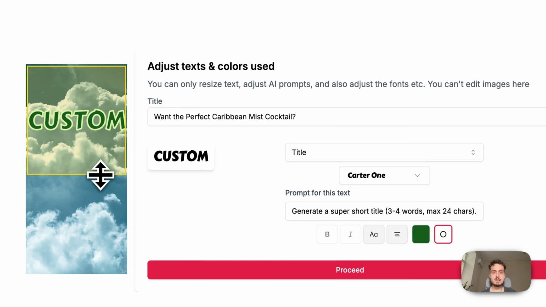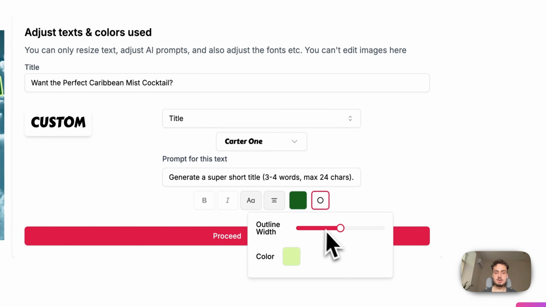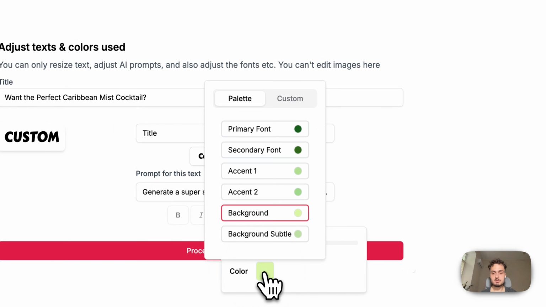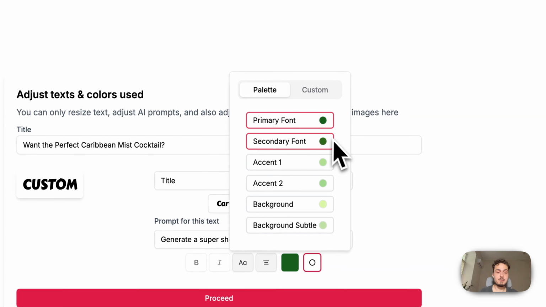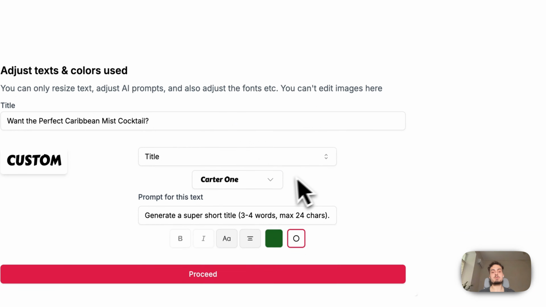You can resize the text, you can adjust the font here, you can adjust some kind of outline. Maybe you want the outline to be smaller. You can also adjust the color of the outline. You can adjust the colors, and you can keep the colors from the color palette, or you can add some custom colors. It's also available.